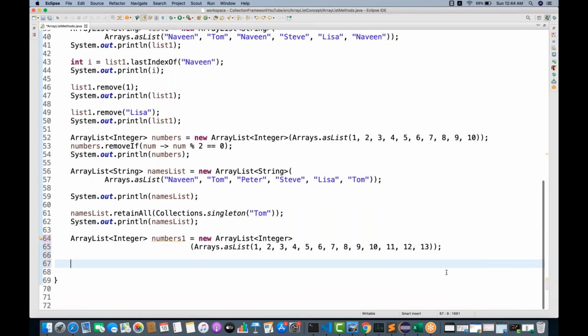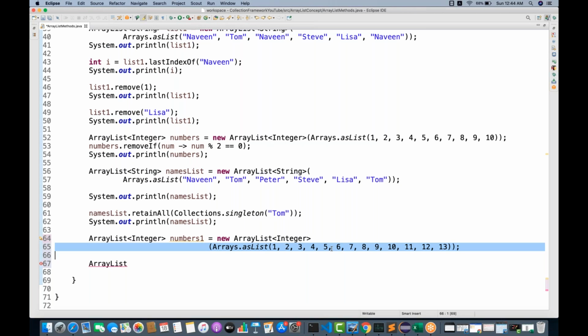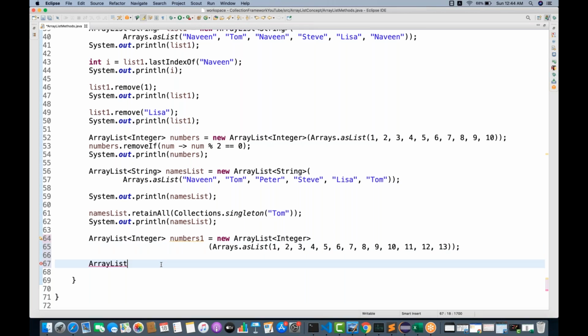Now the question is how to create a sublist. To create a sublist, what I'm going to do is create one more ArrayList here. It means this is the main list. Out of this, I want to create a sublist. So obviously the sublist also will be stored in another list. I'm going to create that, also integer type.